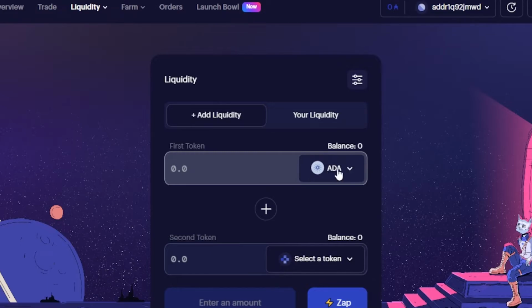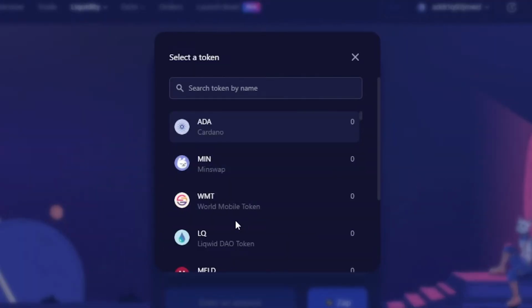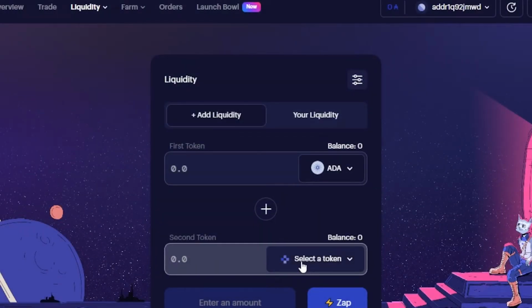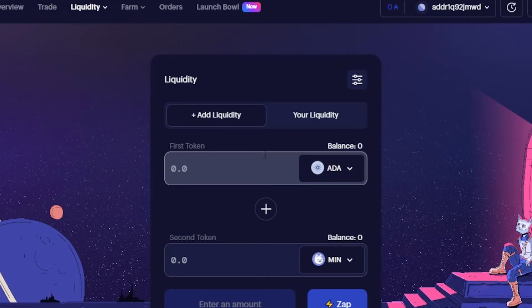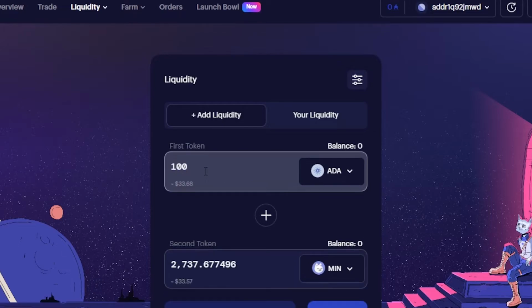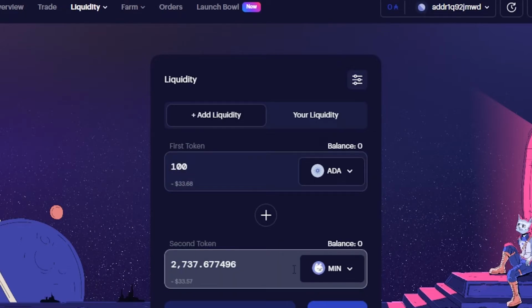To add the liquidity, first select your first token. So my first token is going to be Cardano. And then my second token is going to be, let's say, MIN, because we are doing it on Minswap. All right, first token, I have 100 Cardano. So again, it's the swapping rate you can see. Click on add liquidity and you will be able to add it.